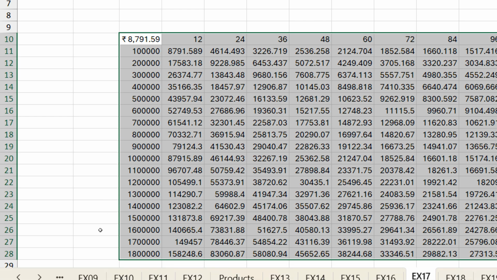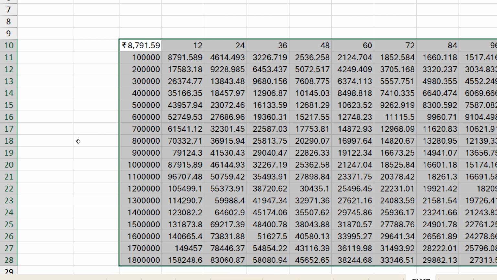Very simple. You have to know which is in rows and which is in columns. So you can do this. You can put 12, 24 in rows also, no problem. But you have to select it rightly, which is in rows and which is in columns. Okay.